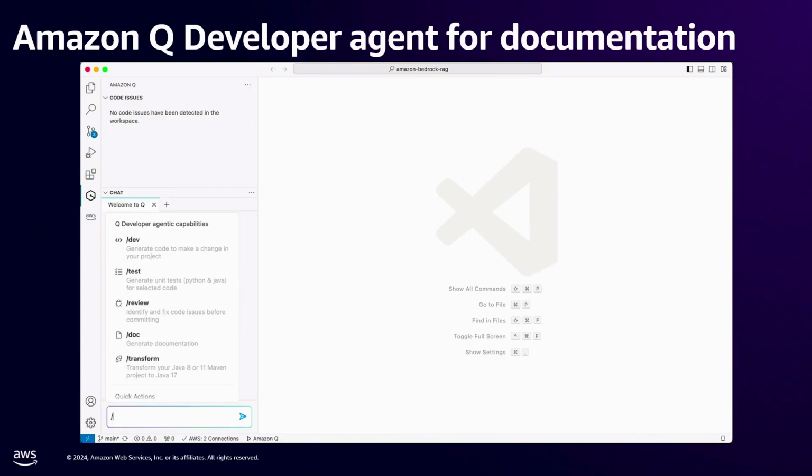Very early yesterday morning, this slide was saying how you can use the @workspace context to go and generate a README file or generate more about an application. But as of yesterday, there's now a developer agent available for documentation.